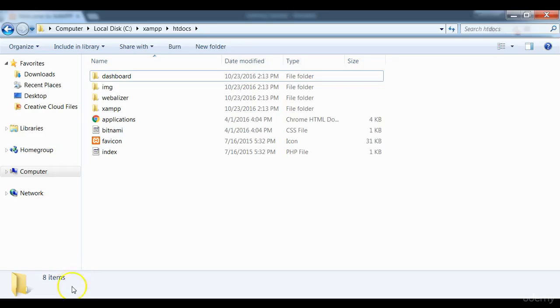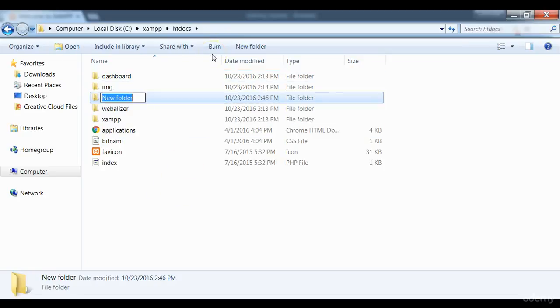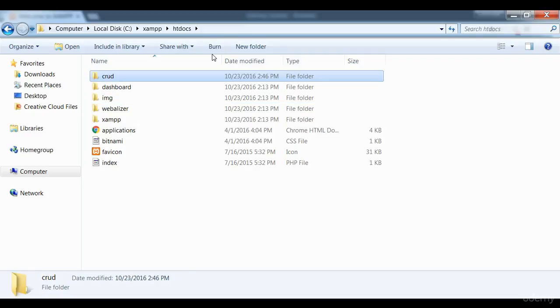Now, this is the folder. Inside the XAMPP folder, we have the htdocs folder. Inside, we are going to be creating our project. Now, to create a project, we just create a new folder and we can give it a name, CRUD. The name of our project is going to be called CRUD. So this is the name of our project.